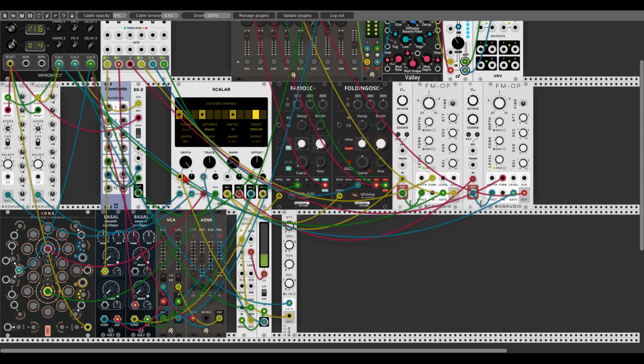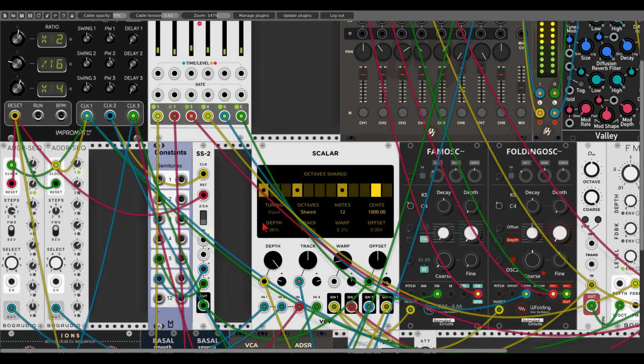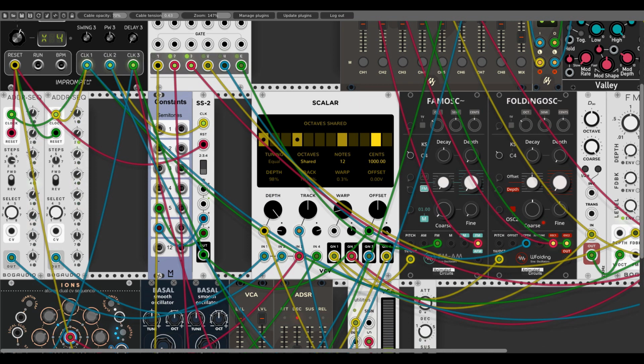And now we can invert the modulation by turning the attenuator to the left. And you can see here the depth amount. Let me just zoom in a bit. The depth amount changing or being modulated. It adds this movement each time the scalar is receiving an offset. Oh yeah. Okay, now let me just mute this for a second.